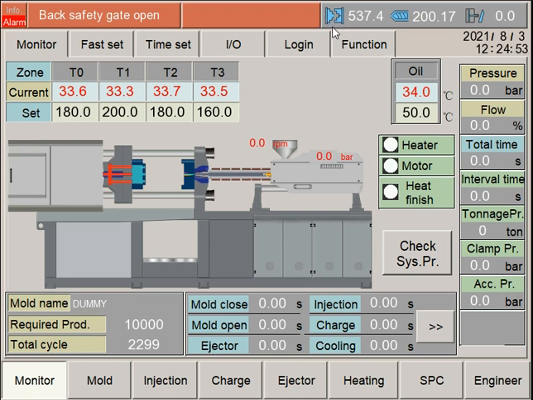And now you can see a mold, the figure of the mold. Here it has been written as 537.4. That means it tells you about the mold position, the exact position of your mold. And here you can see a barrel and screw, so it will tell the position of your screw. For example, here it has been mentioned as 200.17. That means your screw position is 200.17 mm.